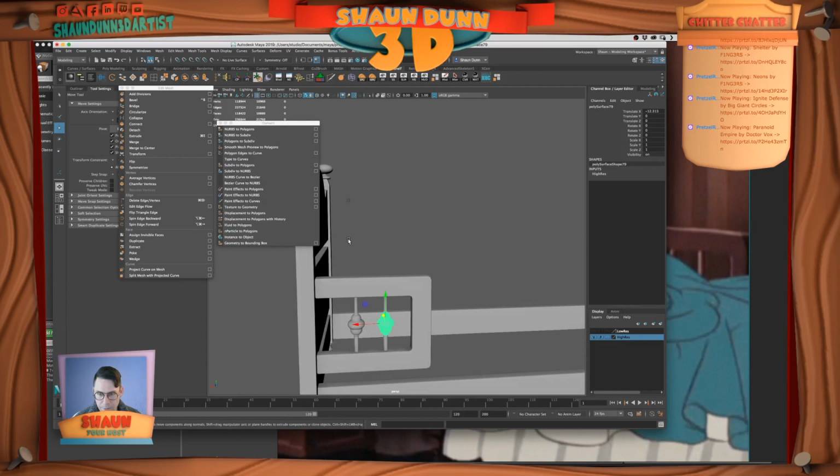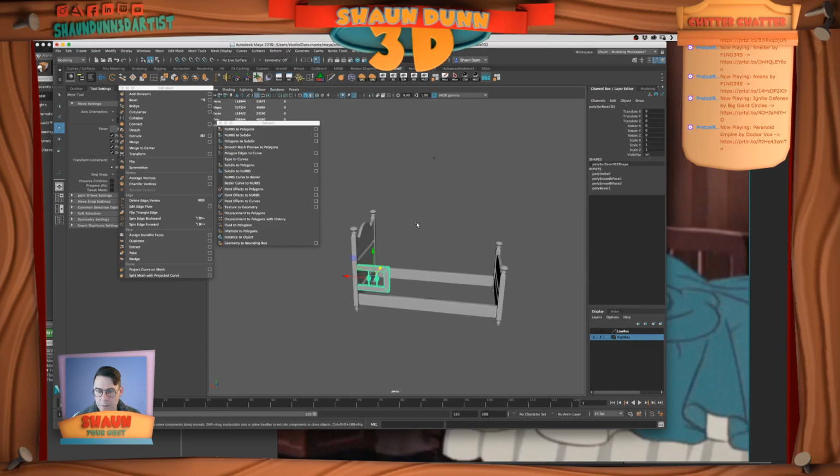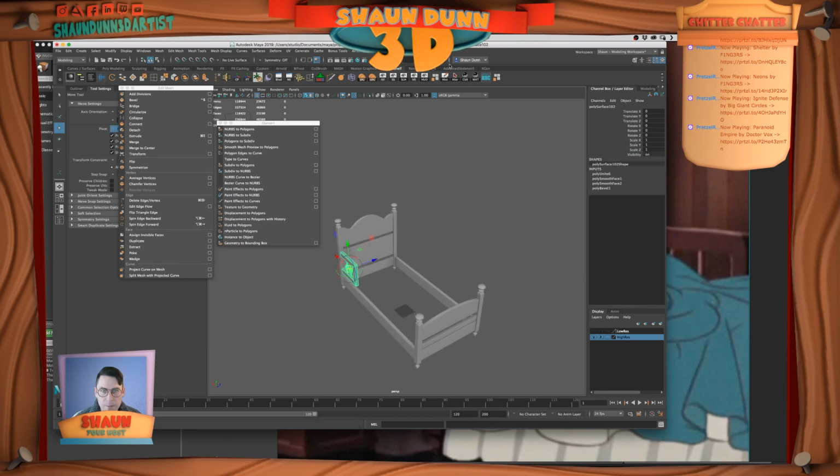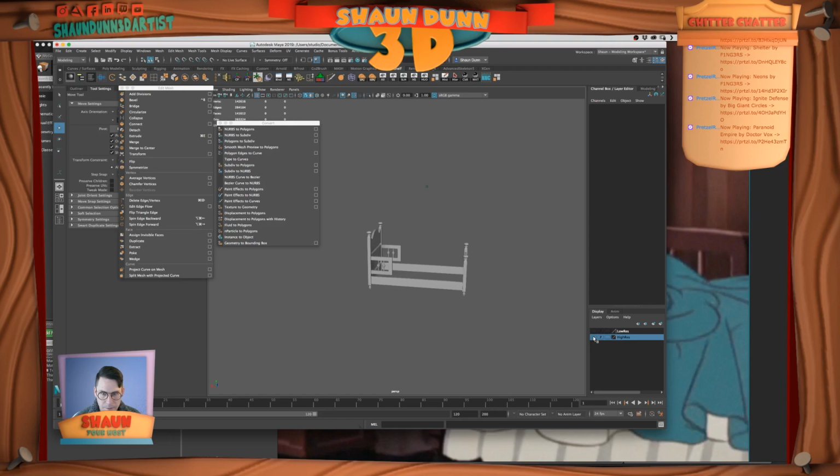Okay, so let's try that again. It's fine. Just move it over. And there we go. Okay, so high poly is there. We're gonna add this to the selection. So that's all the high poly stuff.